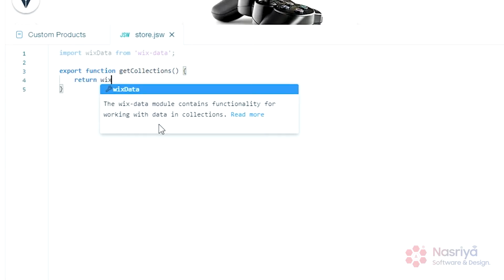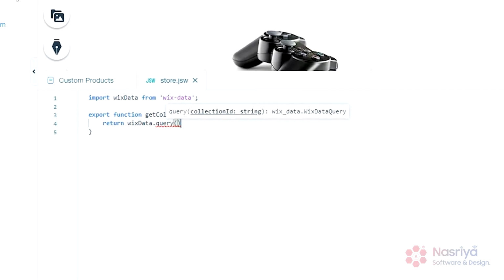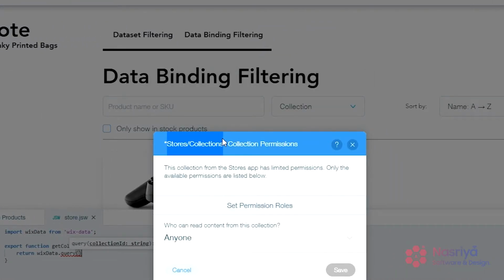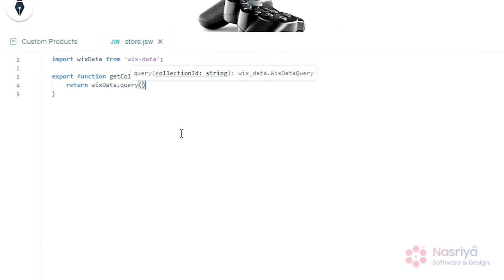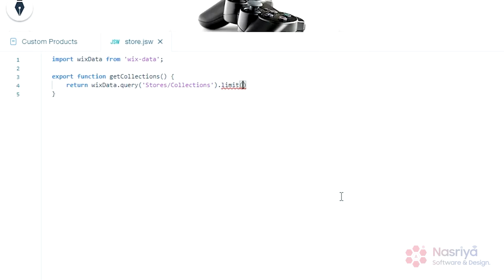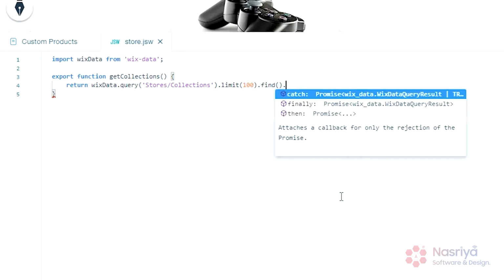and we are going to return a Wix data query from the stores collection. We need to get its name from here, stores collections, and I'm going to limit. By default it will get 50. I'm going to request 100. We don't have 100, we only have, I believe, 5 or 6, but anyway, dot find. We don't need suppress authentication in this case because the product has a read permission for everyone.